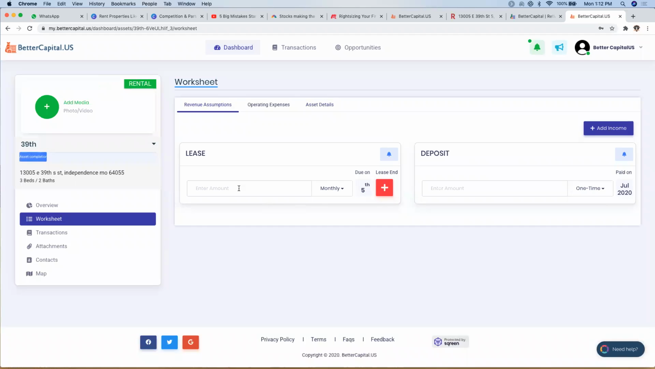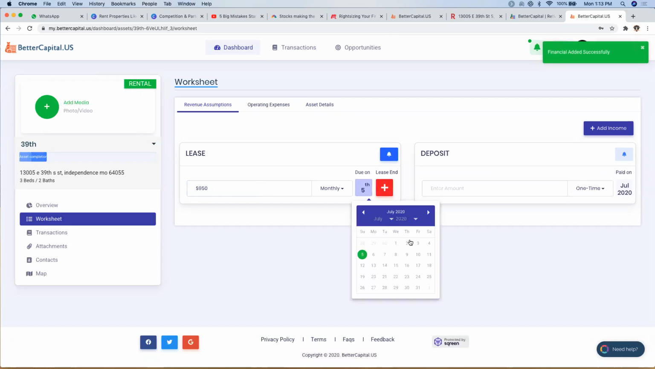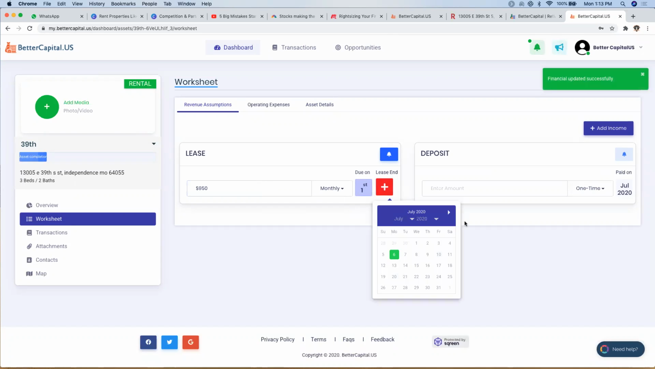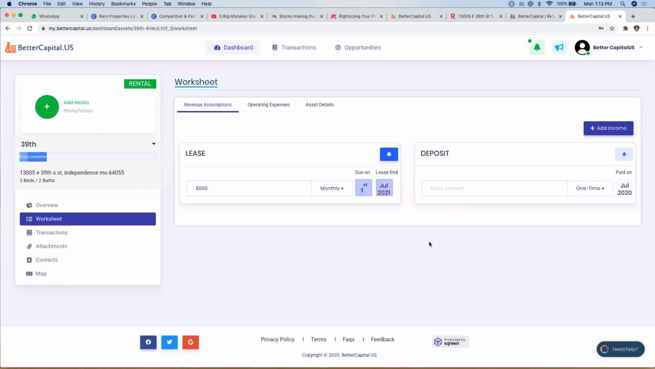All right, it's going to ask for some basic information. How much is the lease? All of this is optional information, but the more data you can enter, the better quality of the final output we're going to be able to provide. It's going to ask you, when does the lease end? I'm going to say July 2021. This is a reminder. If you need to set a reminder, you can click here. If the reminder is off, and I click here, the reminder is back on.